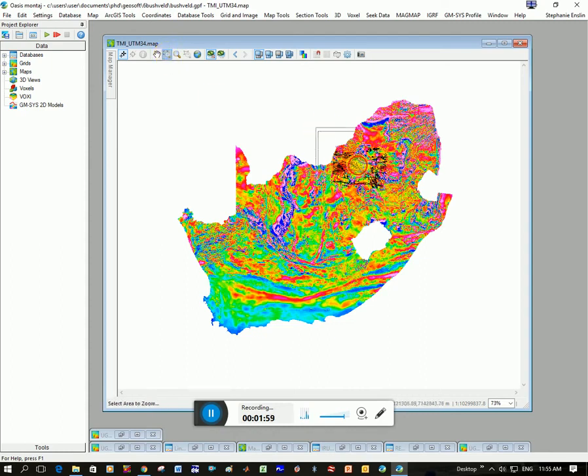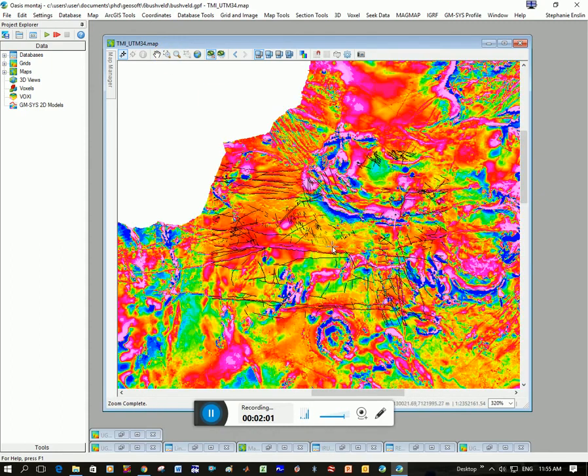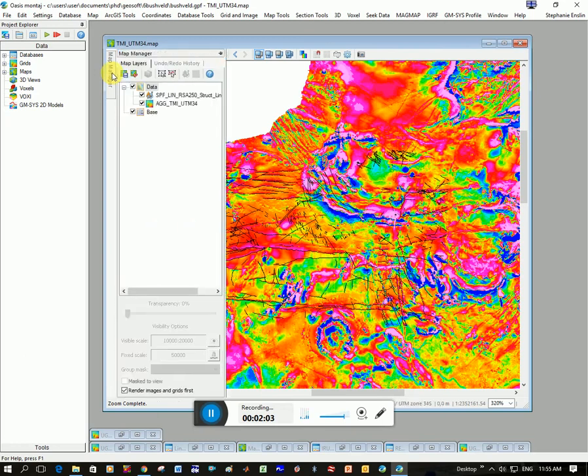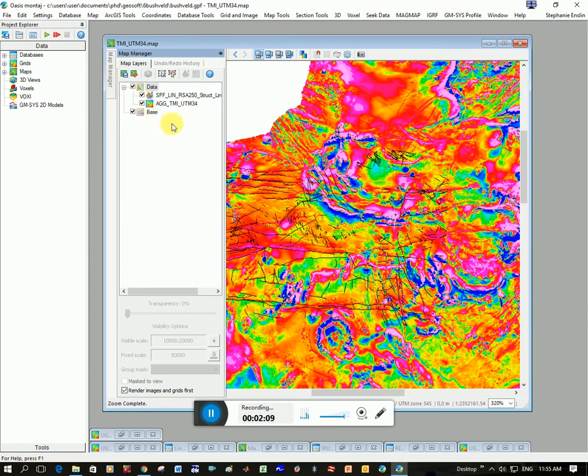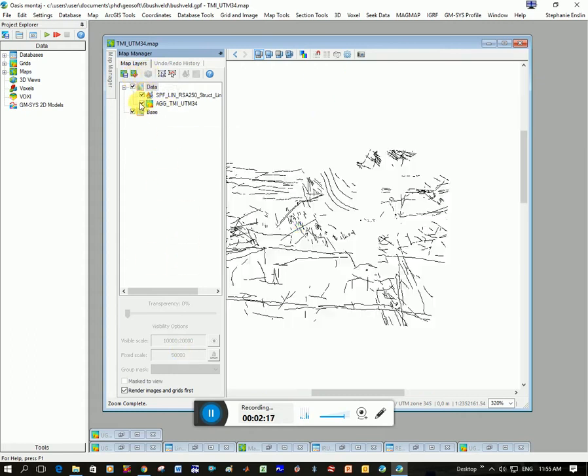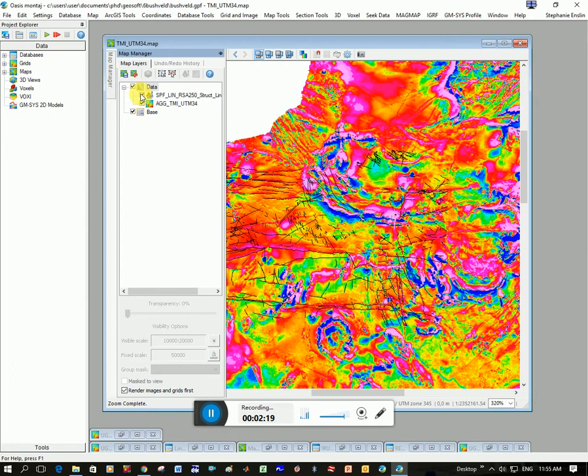So let's zoom in. So you can see the shapefiles here, these black lines. If you want to play around with them, you click on Map Manager. This is the new 9.2 version of Geosoft. If you're not running that version, it should be on your LinkedIn site anyway. And you can see here, this AGG is my grid, and this SPF are the shapefiles or the linear features.